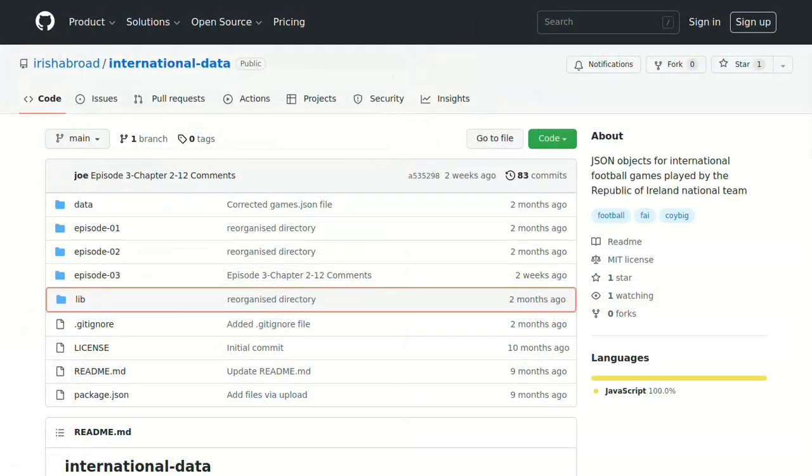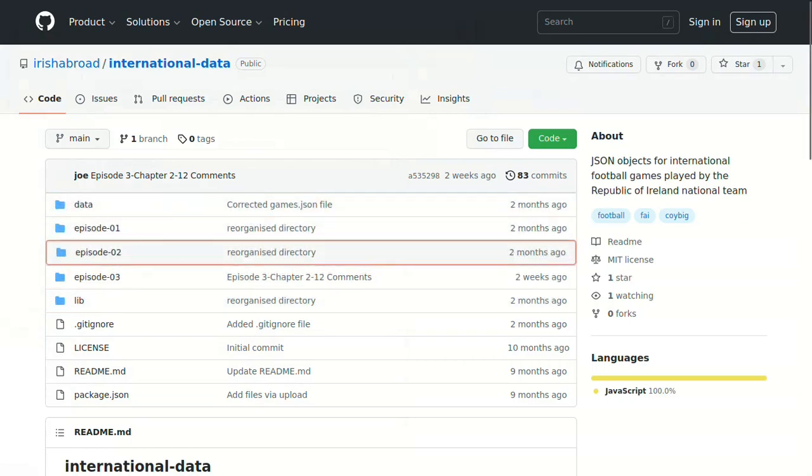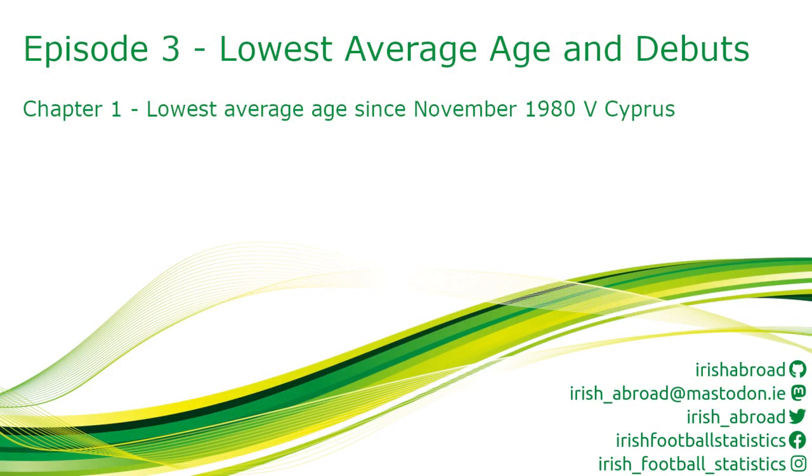Before we start, make sure you have cloned or pulled the latest version of the code from the repository on GitHub. I'll include a link in the description below. Since the last episode, I've reorganized the repo a little so the JavaScript library files are now in the lib directory, the JSON data files are in the data directory, and the files for each episode are in these episode directories. All set? Let's get started with the first stat.